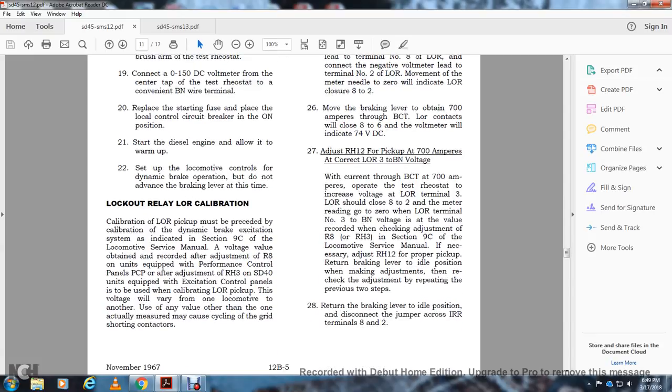Adjust rheostat RH12 for pickup at 700 amps of current with lockout relay terminal 3 at the BN voltage. Current through the brake current transducer is 700 amps, operated with the rheostat. Increase the voltage. Lockout relay terminal 3 should close 8 to 2 with the meter reading going to 0. The BN voltage should be at the value recorded with the adjustment of resistor 8 and rheostat 3 in section 9 of the locomotive service manual. If necessary, adjust rheostat 12 for the proper pickup. Return the brake lever to the idle position before making the adjustment, then recheck the adjustment, repeating the previous steps.